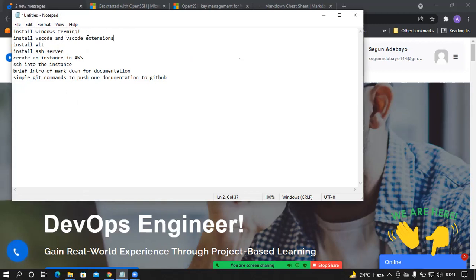So we're going to look at installing Windows Terminal. In the past, we have been using tools like GitBash, MobaXterm, and Putty to SSH into our EC2 instance. But now we have some nice tools in the Windows environment itself, called Windows Terminal, which is quite useful and can also do the job of SSH. So we don't need to install third-party tools like Putty, MobaXterm, and the likes.